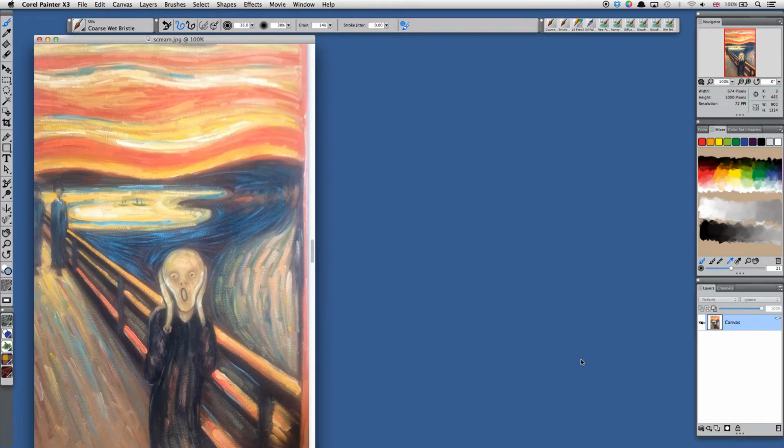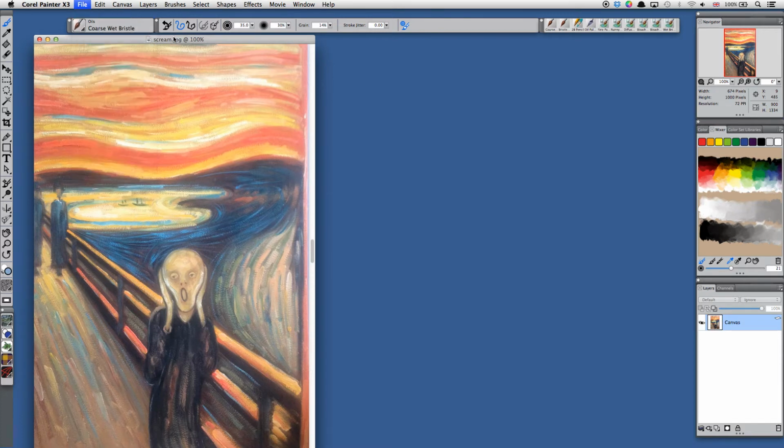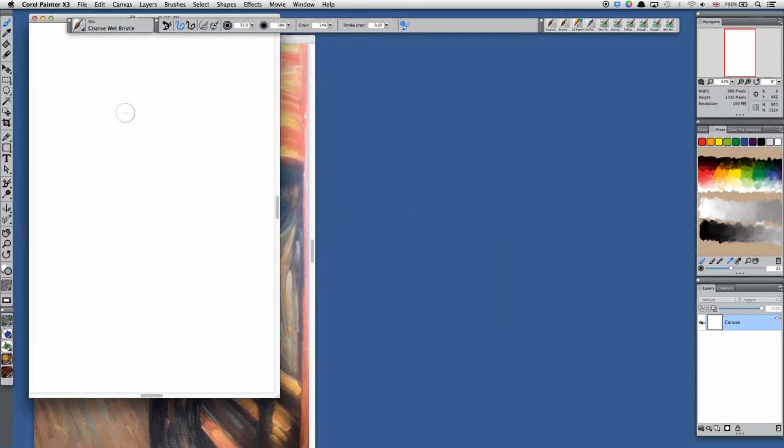So I've opened up my index image, and I'm going to create my canvas. So I'm going to go into File, then New. I'm going to call this Scream. You can call it what you like. And it's going to have a width of 900 pixels and a height of 1335 pixels. And I'm going to keep the background color of white and just normal paper texture there. And I'm going to click OK.